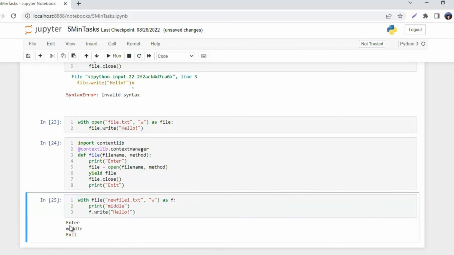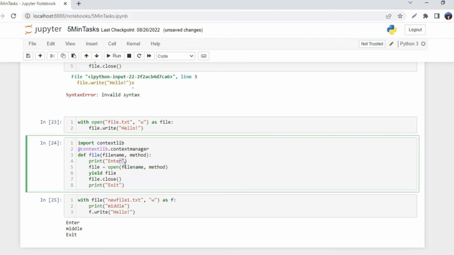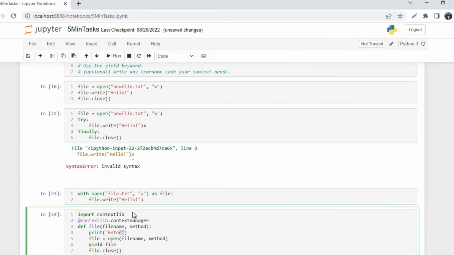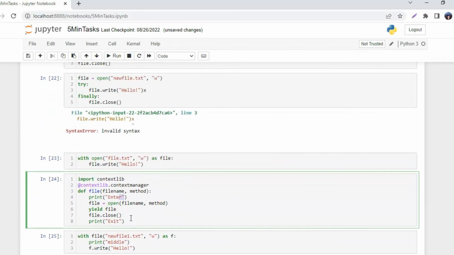You can see enter and middle are there, and new file 1 was already created. So it entered the code, it opened the file, it yielded the file, then it wrote hello, it printed the middle, and then it closed. I hope you have a better understanding of context managers. If you have any queries, feel free to get in touch. Thank you.